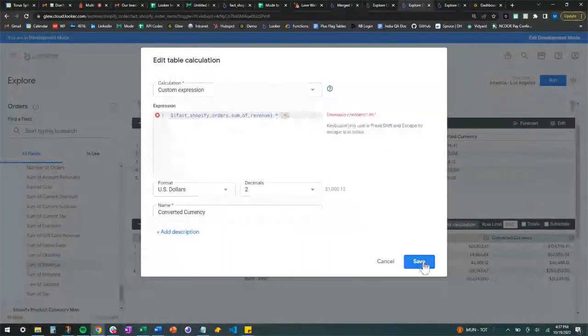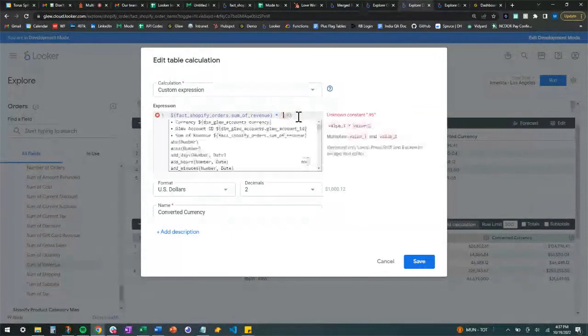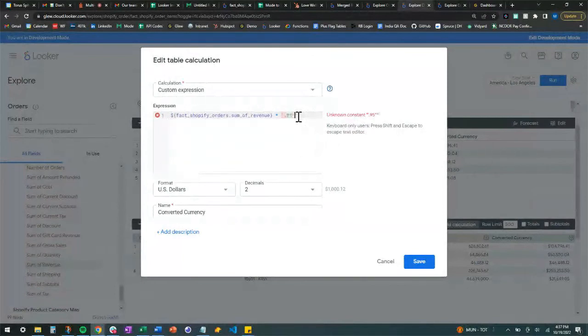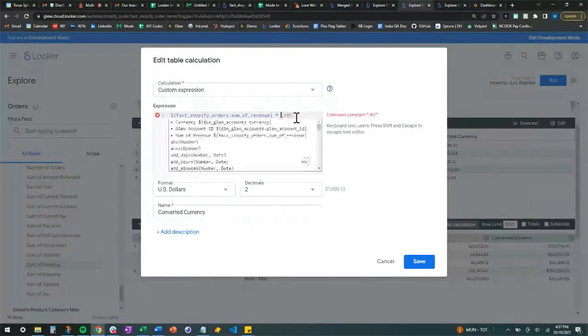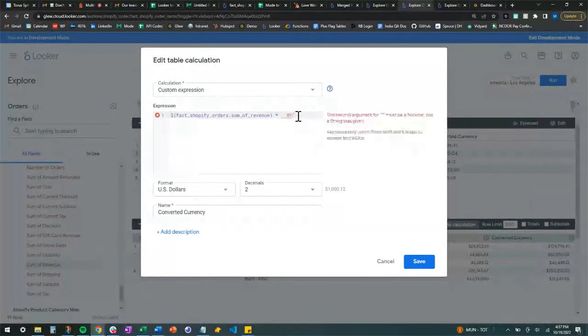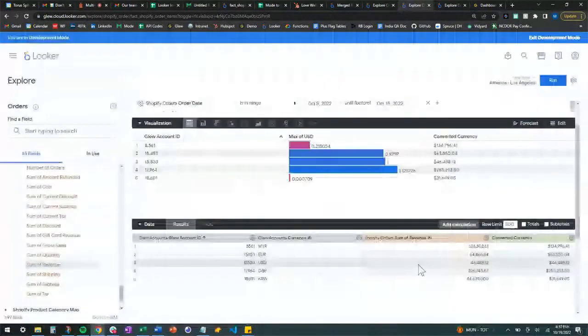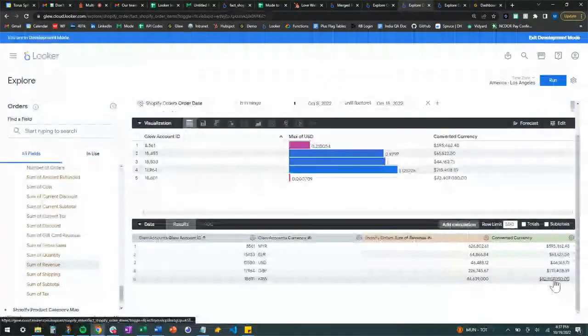Oh, it doesn't like that. I think I need to do this. Nope. Needed a 0. Okay, good to know. So then same thing, you can just hard code it that way.